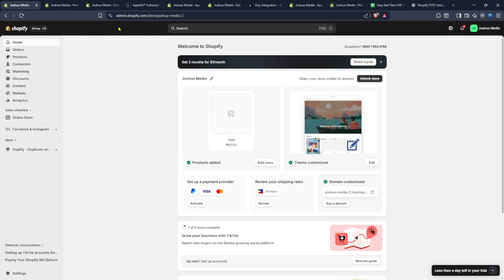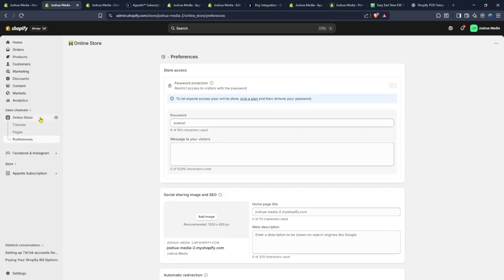First, head to Shopify in your browser and sign into your store. From the admin dashboard, look at the left sidebar and open Online Store. This is where your storefront settings live. Inside Online Store, choose Preferences. Preferences collects important store-wide options, including the search engine details we're after.